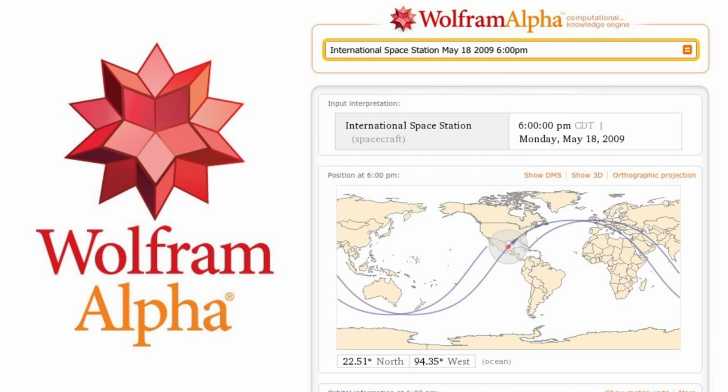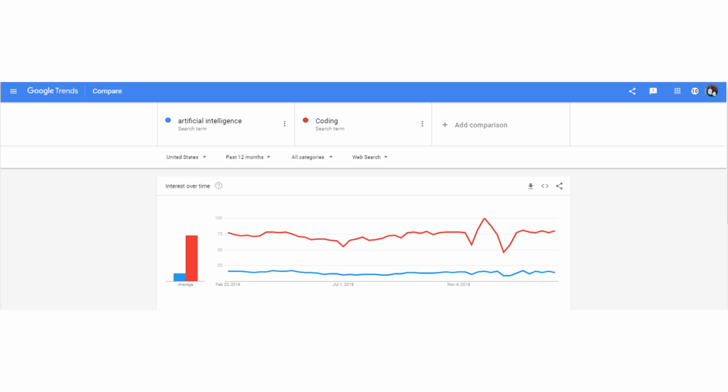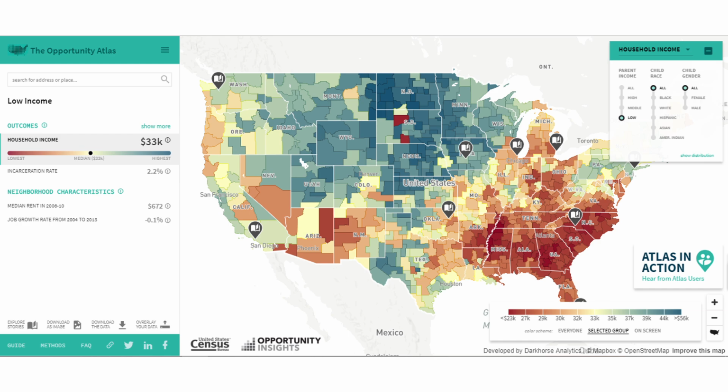In this class, you'll have the opportunity to use tools like Wolfram Alpha, the underlying programming behind Apple's Siri personal assistant. You'll use tools like Google Trends and Ngram to answer your own questions of interest using real-world data. You'll spend time exploring the Opportunity Atlas published by the U.S. Census Bureau, considering what it means to live in different parts of the U.S. as it pertains to income, housing costs, and other important factors, all enabled by technology and information not once available.